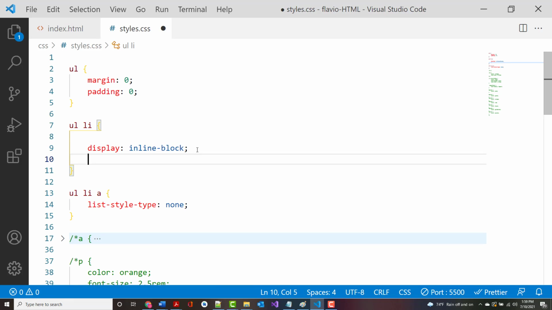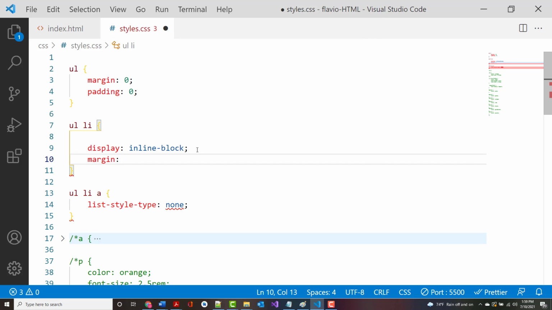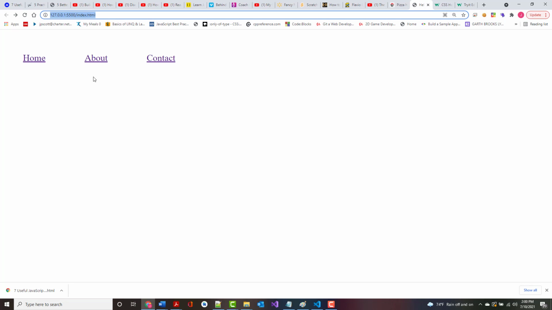Now, we can come in here and we could say margin, I don't know, 30 pixels, or let's say 2 rem. And watch how much more spaced out they're going to look now. All right? We can push them off to the right. There's a lot of different things that we can do here now.